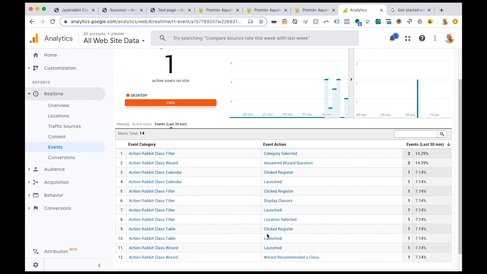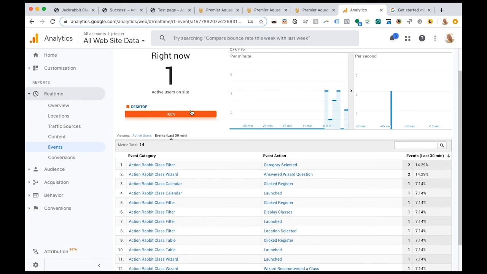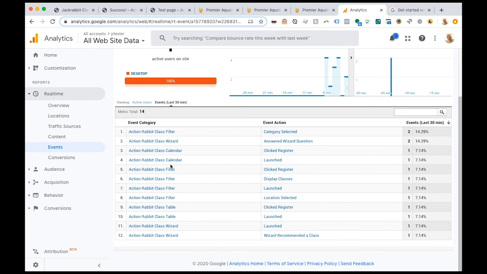So let's say we want to track the class wizard launch to class wizard recommended a class. You could set up a goal for that, and that goal will appear in your standard analytics. But right now I'm just showing you the real-time view so you can see these events being logged in real time here. So for proof of concept, so that you see this working. Okay?